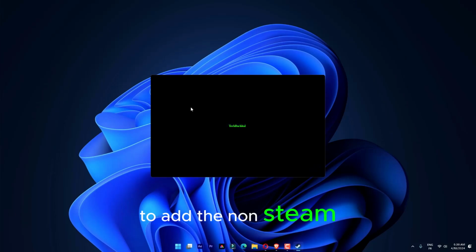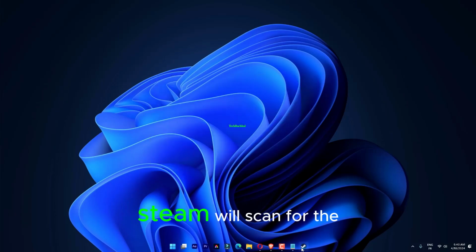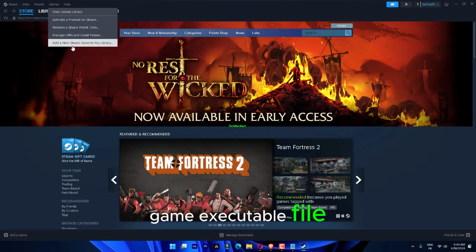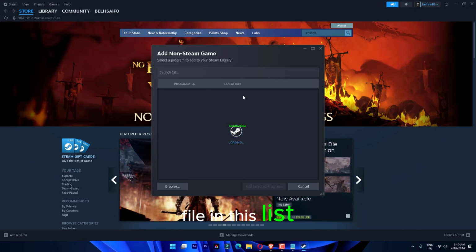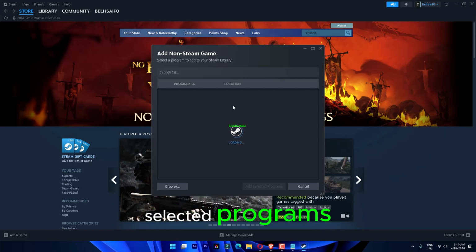To add the non-Steam game file to the library, Steam will scan for the game executable file on your system account. Look for the game executable file in this list. If you can find that, select that and click Add Selected Programs.